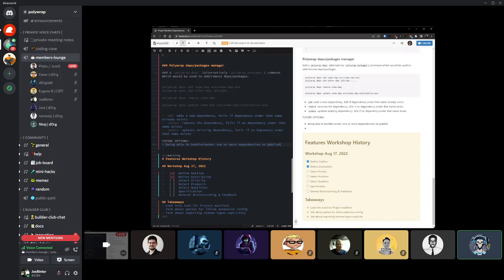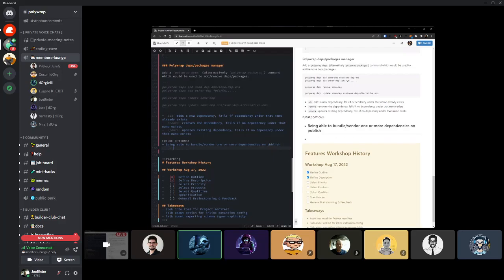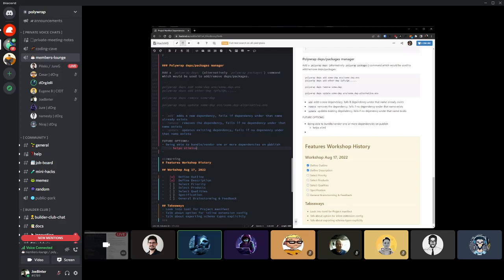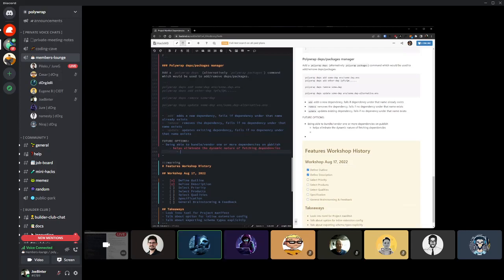But why do we need to do that? It helps eliminate the dynamic nature of fetching dependencies. For example, if I'm using uniswap.eth and I want to make sure that every time my wrapper gets run, it's using the same version of uniswap.eth, I can just set bundle equal to true. When I build and publish it, Uniswap is embedded in the folder I publish, so that when people run my wrapper, it'll fetch uniswap.eth from my bundled dependencies.